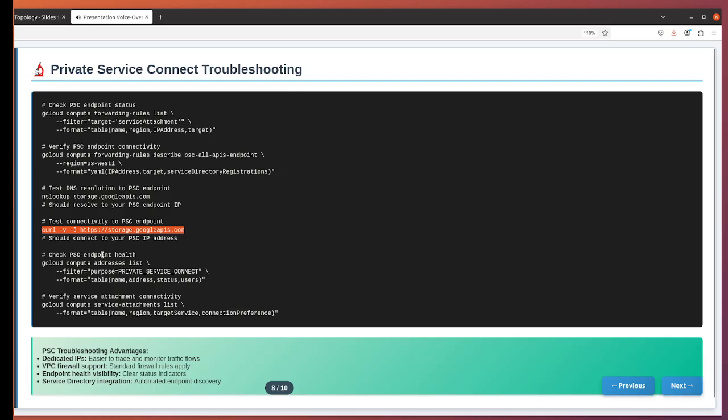Success here means your DNS, routing, firewall rules, and PSC endpoint are all working correctly. Using gcloud with debug verbosity shows exactly which IP address the client connects to, and any authentication or authorization errors. This is invaluable for troubleshooting API access issues.